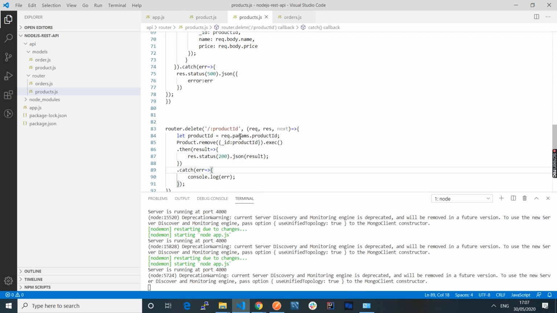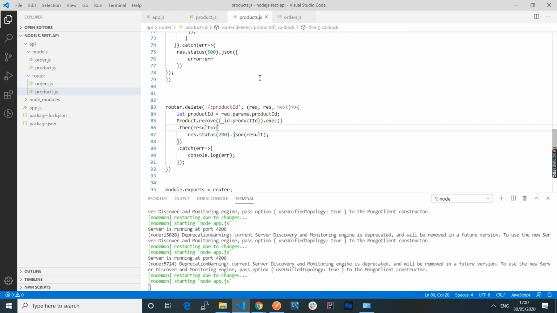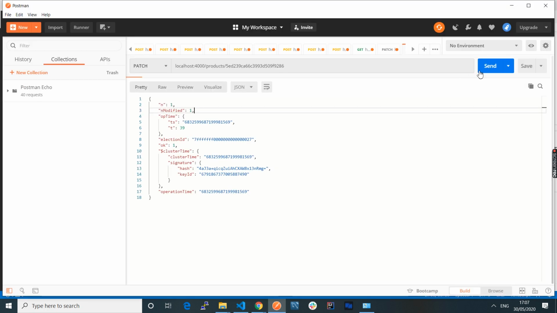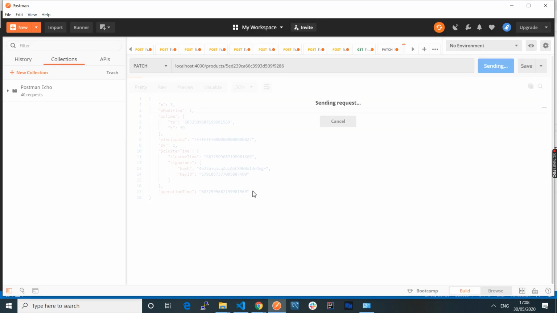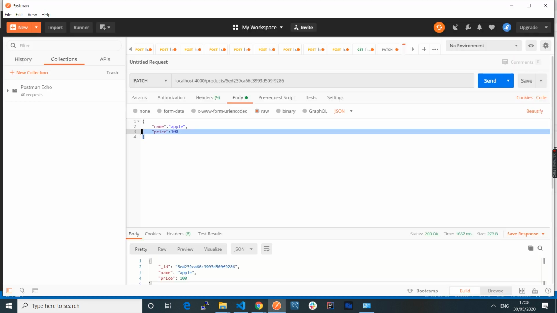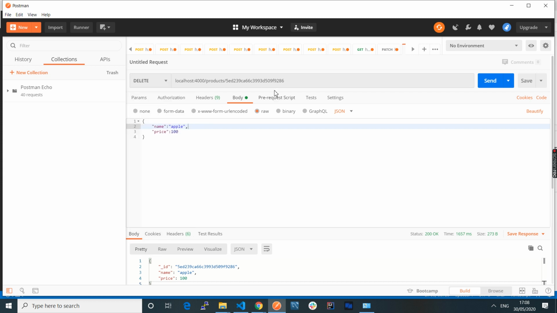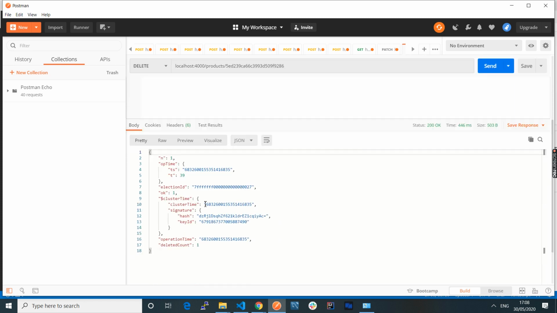Similarly, in case of delete, let's see what will be the response in case of delete. Again we will try to update it, and we can see that we received ID, name and price, whichever we sent from here. Let's say in case of delete, we are trying to delete a value with the help of ID, so we are sending it, and we can see that the number of rows which have been impacted is 1.